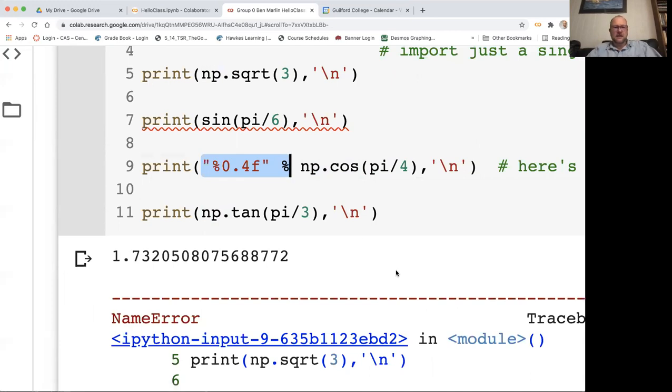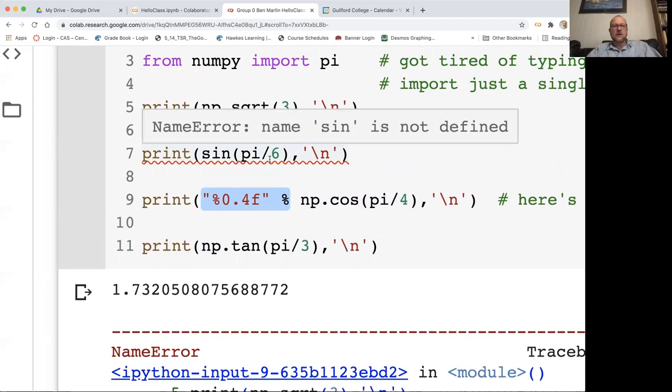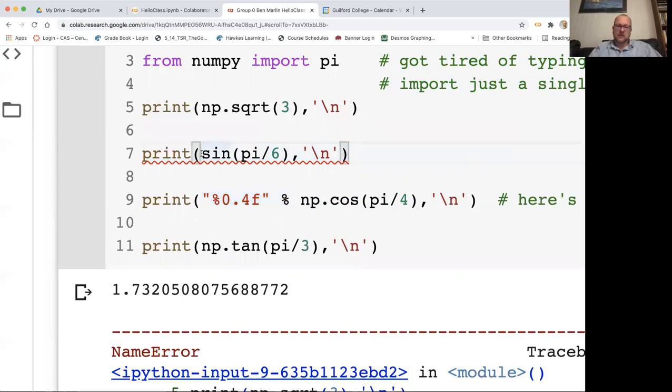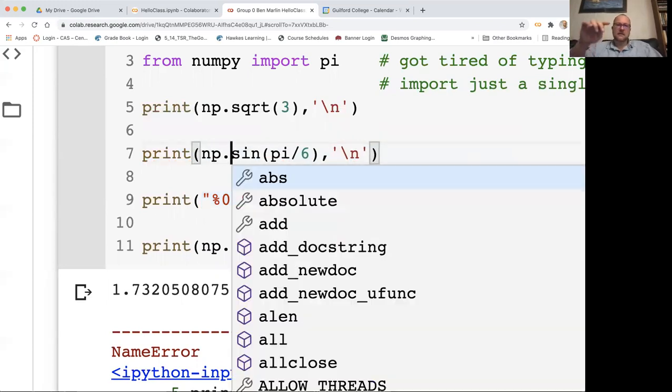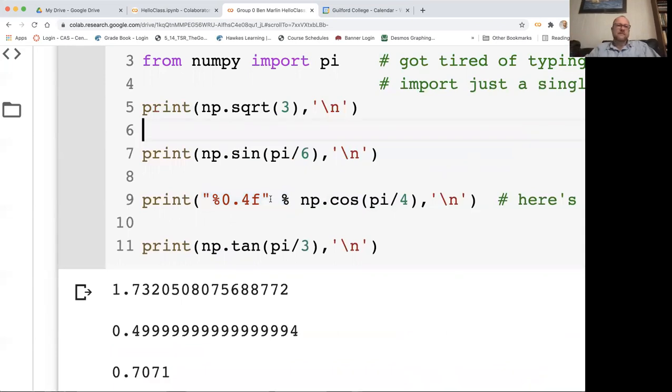Uh-oh, what did it not like? It did not like this one. Oh, no. Do you see what I did wrong? Okay. You will have to correct this in yours as well. And just go in and say np dot, because I didn't tell it that np, that sine came from the NumPy package. Now when I hit enter, it'll do everything. Okay.